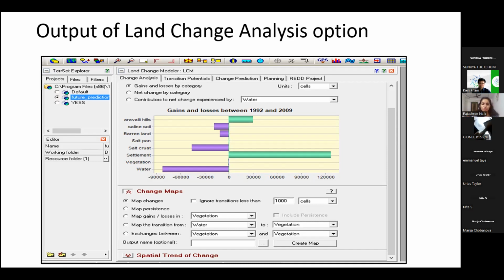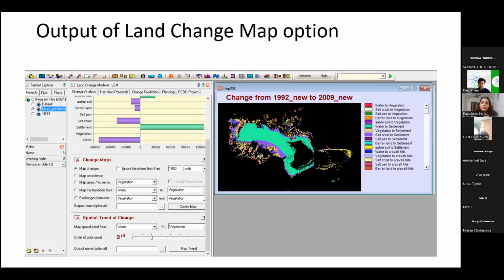Then the next option, we have change maps. The area statistics is represented in a graphical system. Then in the change maps, the next option is a spatial image map showing what has changed from 1992 to 2009. So basically we are giving training to this LCA model with the past data of 1992 to 2009. What has changed in this particular study area?